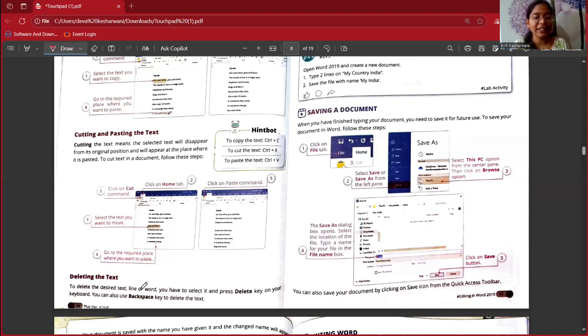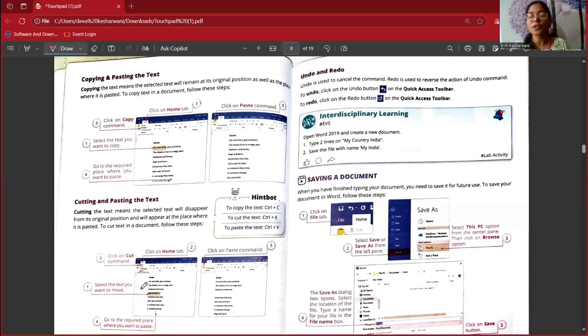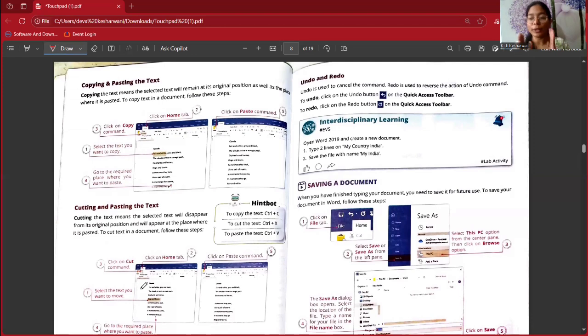Next is deleting the text. To delete the desired text, line, sentence or word, either we can simply press delete key or we can also press backspace key. Okay. So backspace key will delete the character from the left side and delete will remove the character from the right side.